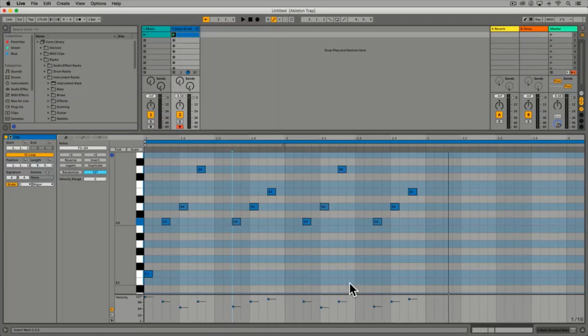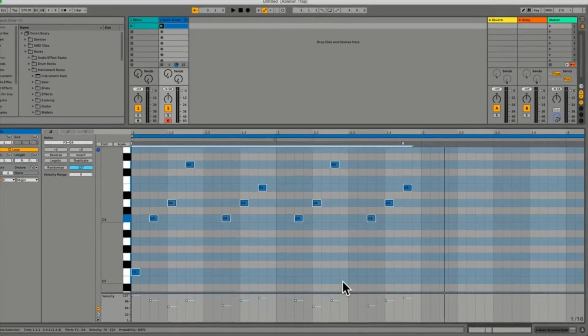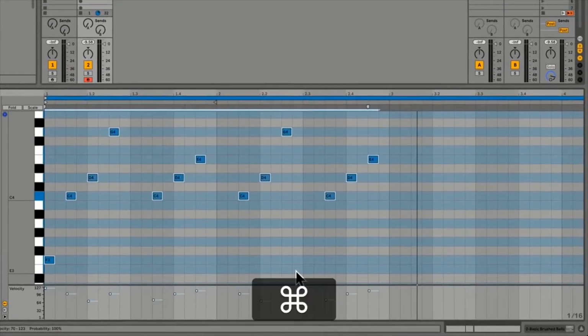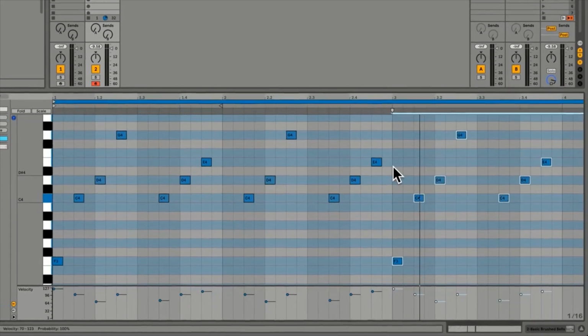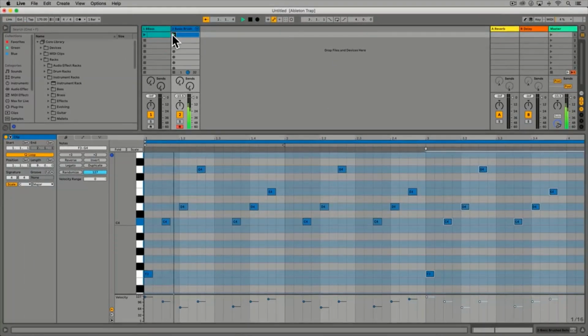So I'm going to press Command A on Mac or Control A on Windows to select all of my notes. Now I'm going to press Command C or Control C on Windows. Now I'm going to click at the top of the bar here in this grey area to set the marker to this point. Now when I press Command V on Mac or Control V on Windows, it will paste them to this new position. Right, so let's listen back once more.